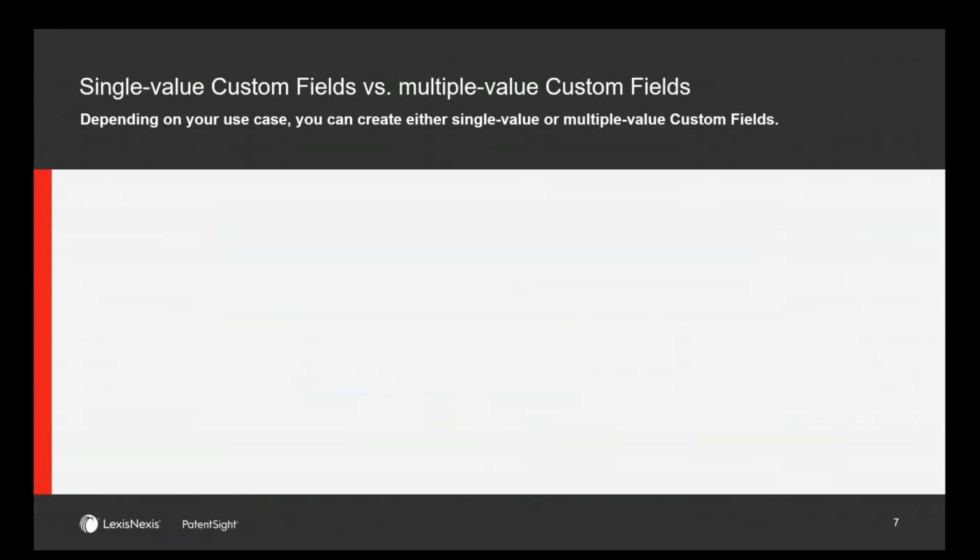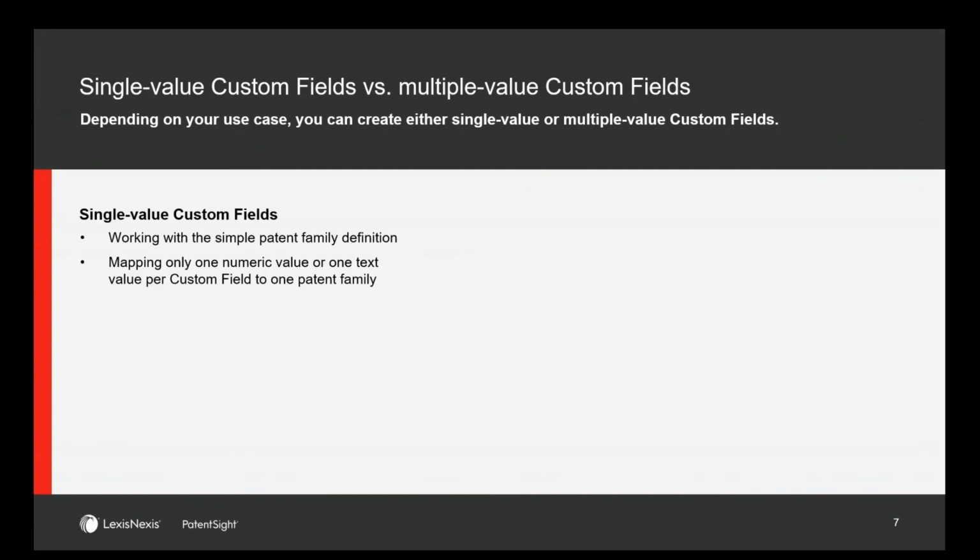So depending on your use case, you might want to create either a single value or a multiple value custom field. When you're working with, for example, the simple patent family definition as it is in PatentSight, you might, for instance, have exported a table of patents from PatentSight and want to map information to these patent families there. And if you only want to map one numeric value or only one text value per custom field to one patent family, then the single value custom fields are the type of custom fields to go with.